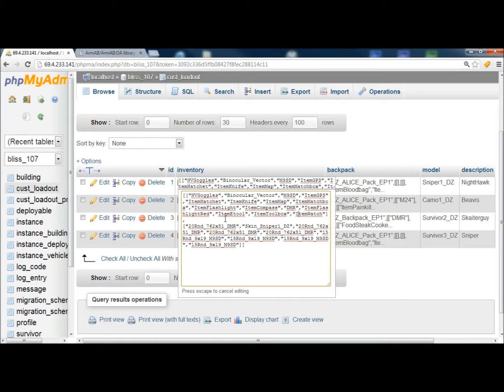Now, after you've done the items bracket, you end it with quotations and end it with 1 bracket, separate it with a comma, and then create another bracket, and this is going to be your magazine types and things like ghillie suits and so on. So he's got 20 round DMR mags. He's got a ghillie suit, which is the skin_sniper1_DayZ, and he's got some M9SD mags.